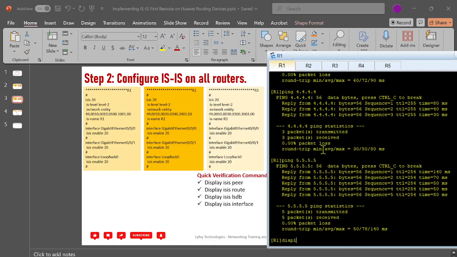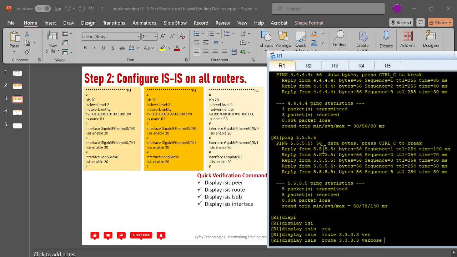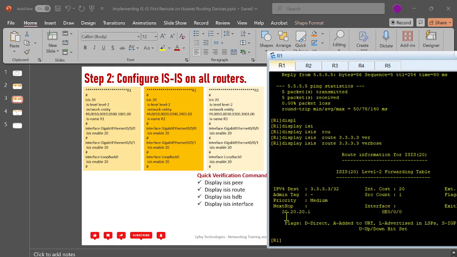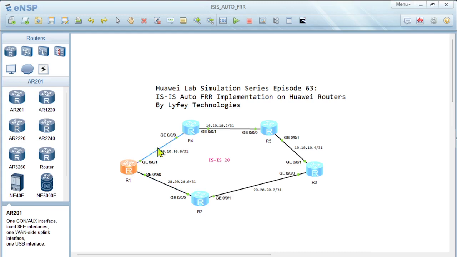If I display ISIS route on this router for 3.3.3.3 and do verbose, you will see that we only have one next hop installed on this router. The next hop is 20.20.20.1, which is via interface gig 0/0/0. But we know that when you look at the topology, we have multiple paths. We have an alternative path, which is the backup path via R4. That's what we expect when we have fast reroute in place.